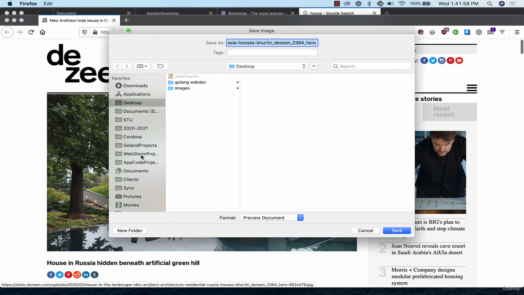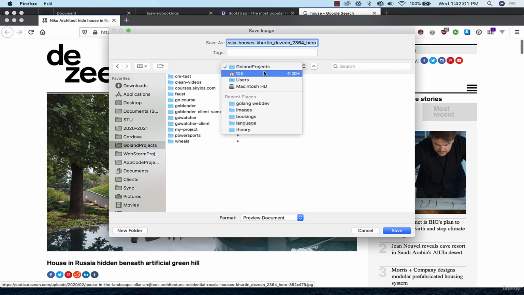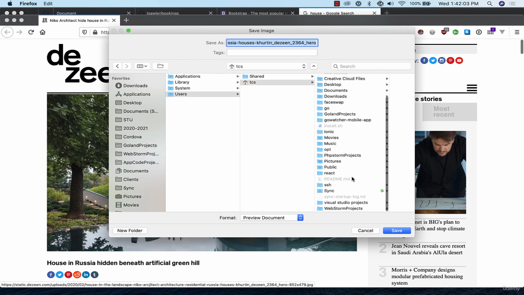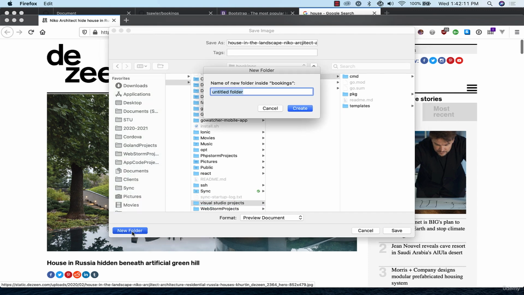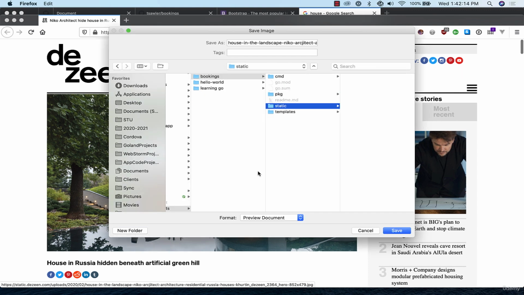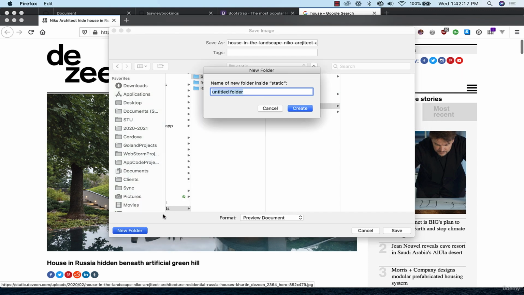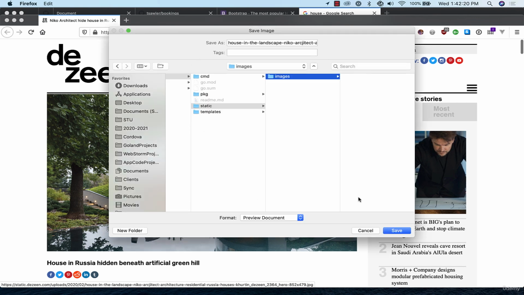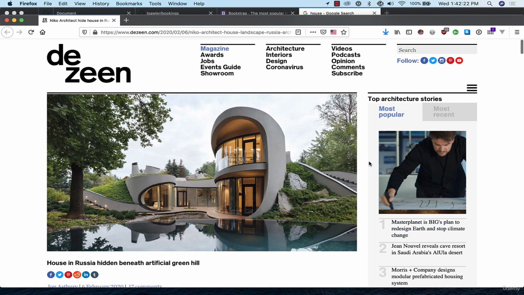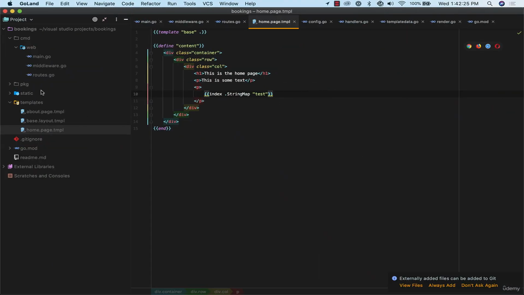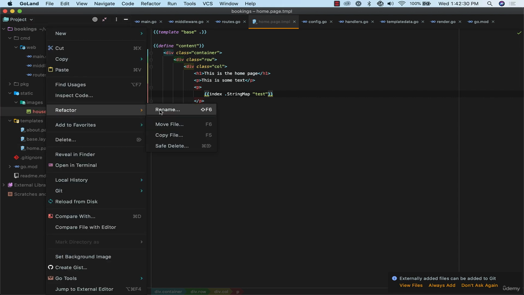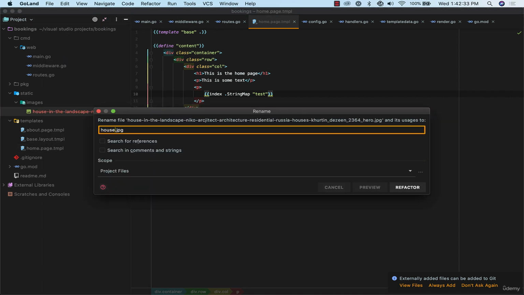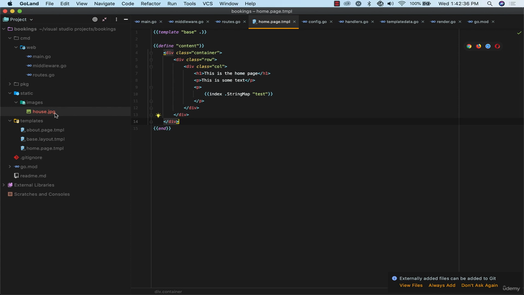So I'll find my files, which are in here, up one level, Visual Studio Code, which is right here, bookings, and I'll create a new folder inside of bookings called static. This is where I'm going to put all my static images and all static files. And inside of that, I'll create a folder called images, and then I'll save that file. Okay, so I have that file. If I go back to my IDE, there it is. That's an awfully long name to type, so I'm just going to refactor that, rename it to house.jpg. There, okay. I have this file.